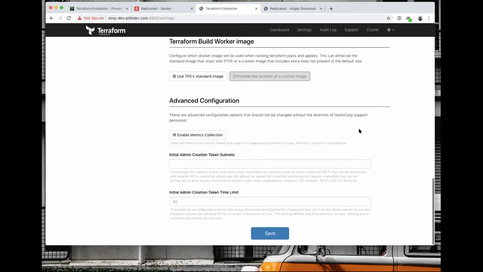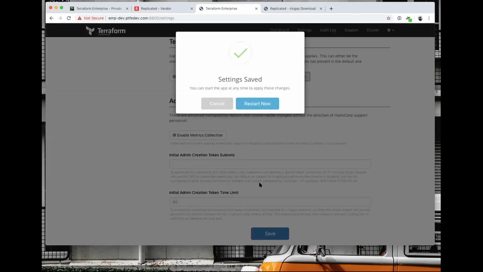Yeah. So then just some more general things. This is more setup. For the demo, we don't really need any of this stuff. So we'll just go ahead and click save.